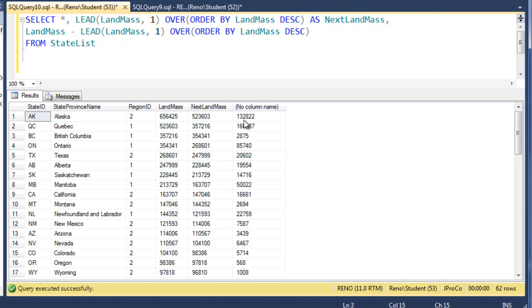Basically, Alaska is 132,822 square miles larger than Quebec. We probably want to alias this field to give it some meaning, so let's put as size diff. That looks a lot better.